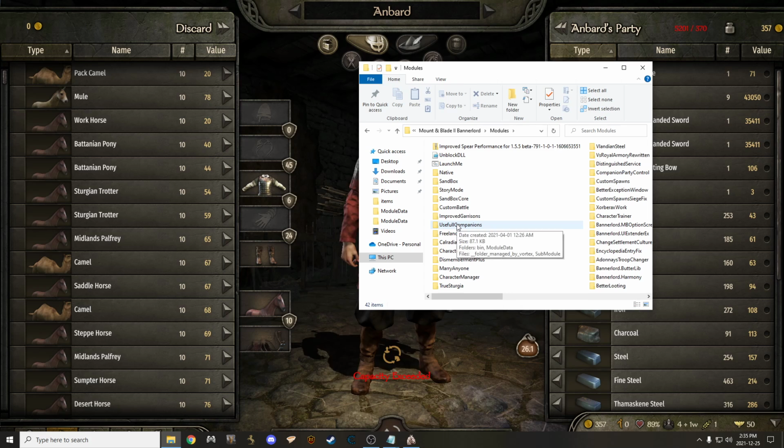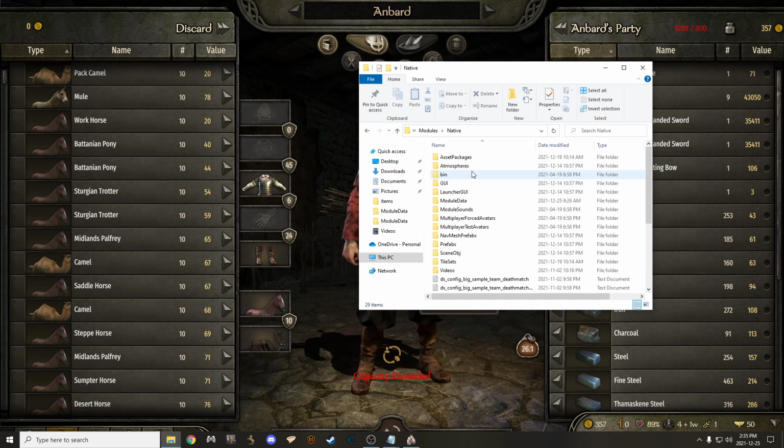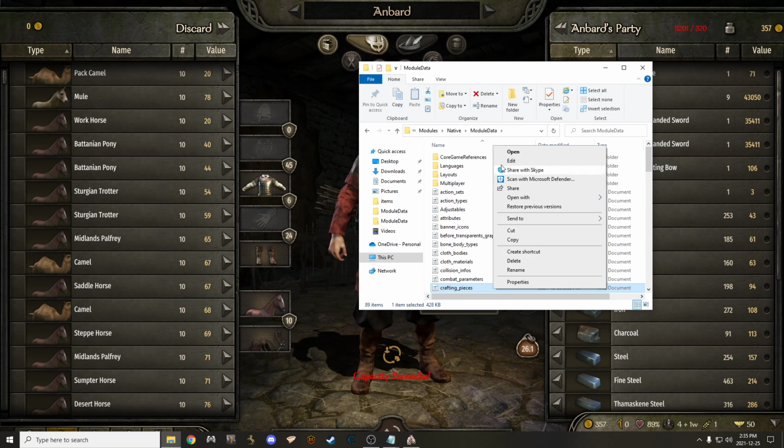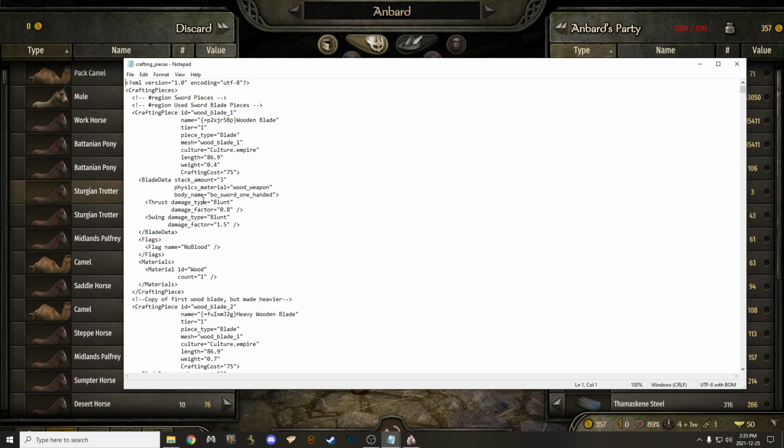Unfortunately for the base game, what I'm going to go over today is in two separate files, so you'll have to navigate back and forth between that, depending on what you're trying to edit. So first, if we wanted to get the crafted item pieces, we're going to go to Native, then ModuleData. And then we will find crafting pieces. And in order to edit this file, you have to right click on it and go Edit. If you just open it, it'll open in HTML. Nothing will happen. Well, you won't be able to change anything.